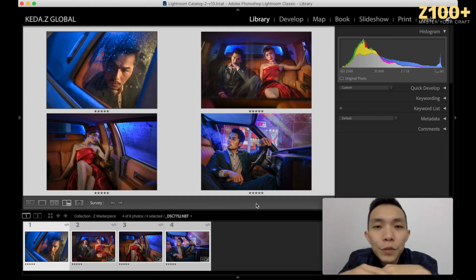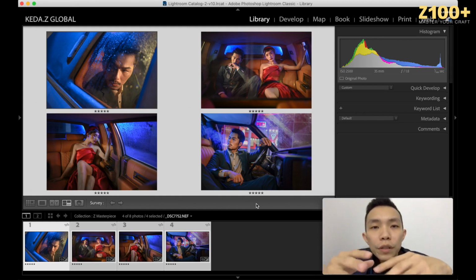So today we're going to do some editing on these 4 photos, but before we go to post-production, I'll talk a little bit about the pre-production. What kind of lighting did I use? I mentioned before, this is a cinematic lighting. When I was shooting this one, I used continuous light, so the light with the color gel.